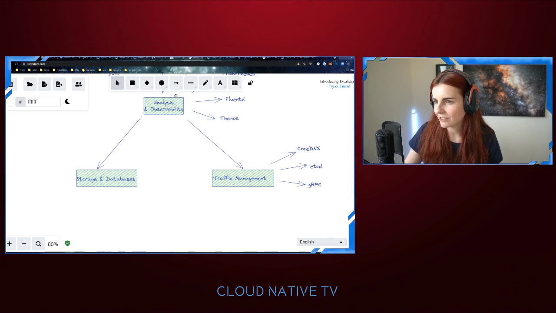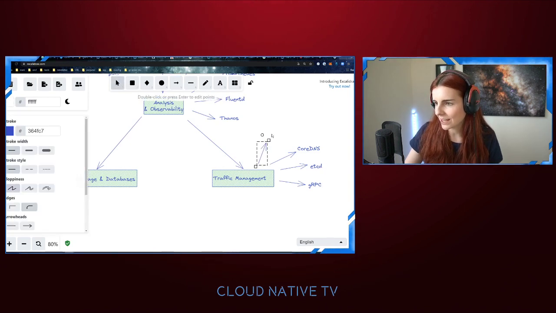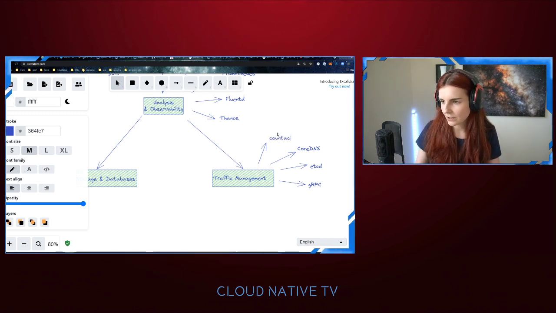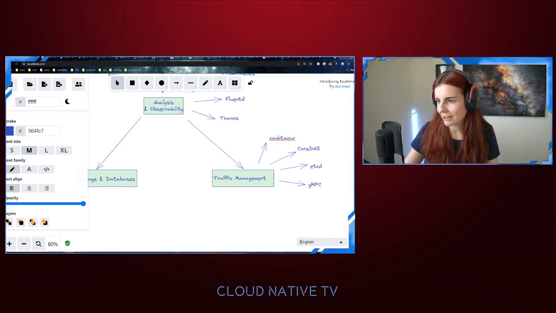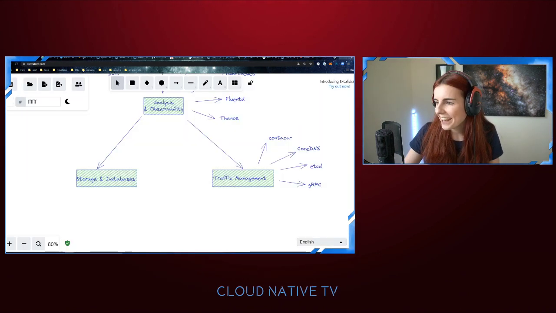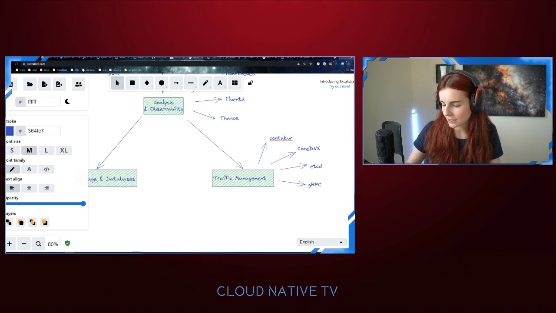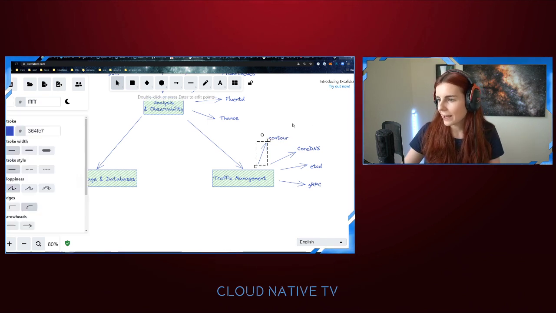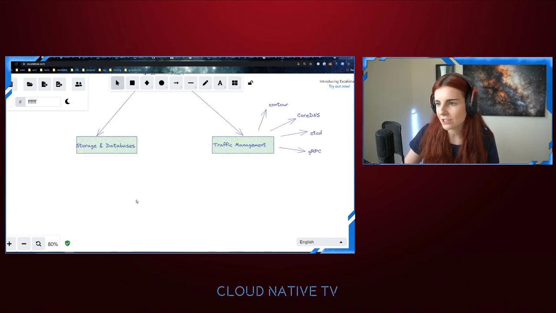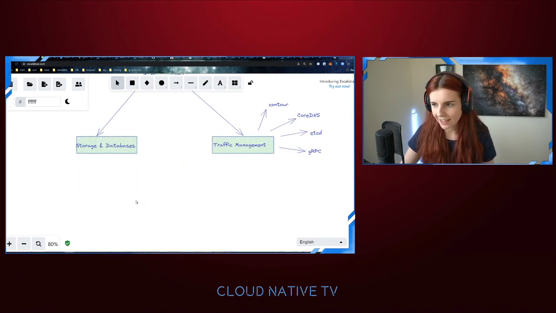Contour. Okay, I want to write everything correctly so I'm not getting people reaching out and being mad later on. I so screwed it up. Contour. Okay, this is just me really screwing up. Okay, so Envoy is another one. Falco, but Falco is going to go later into security. No, we can't jump ahead, I guess.